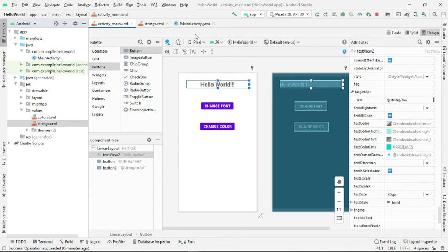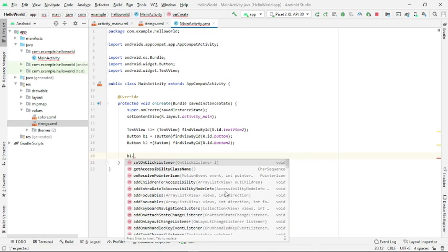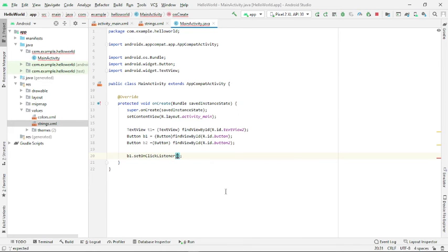For that I'll go with the b1 button. When the button is pressed, the font should change. So b1 dot, I'll write a function called set on click listener. So we are supposed to use the set on click listener function.